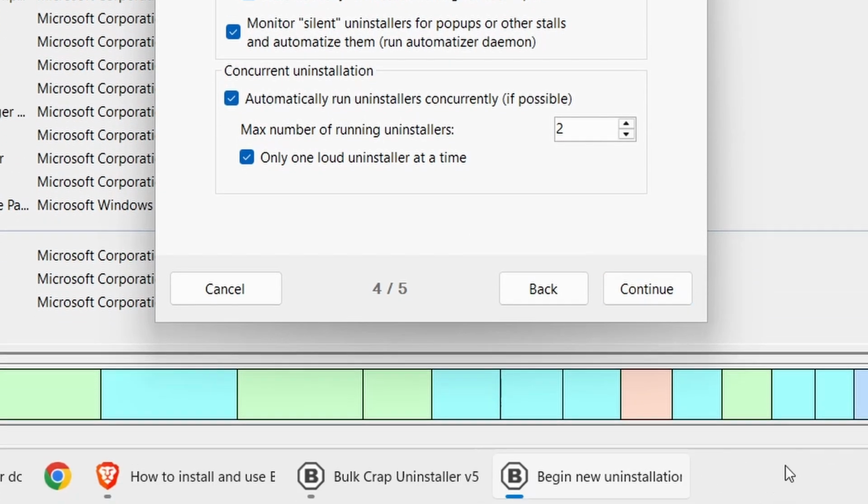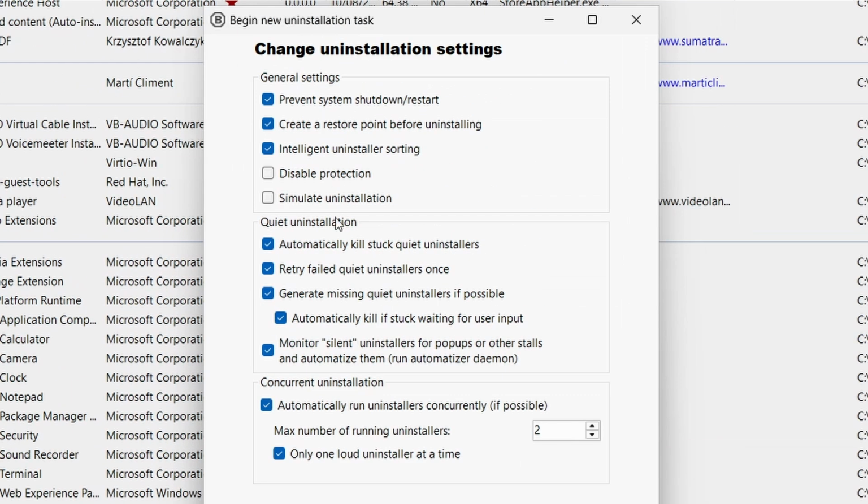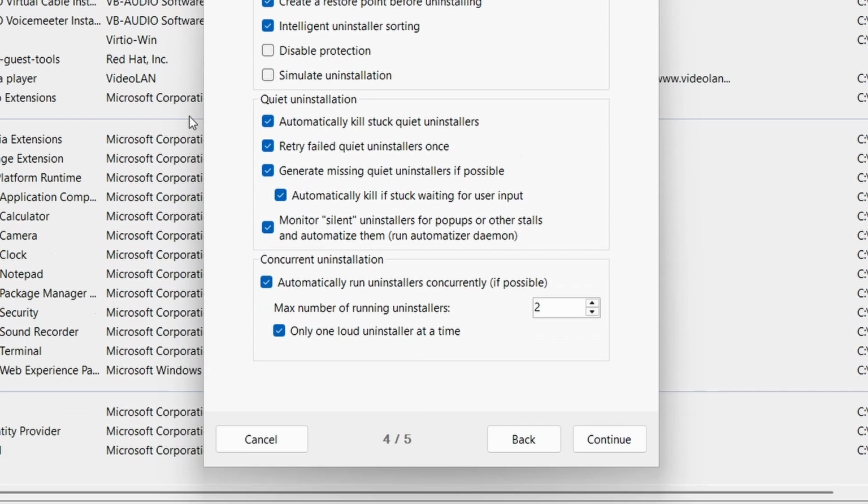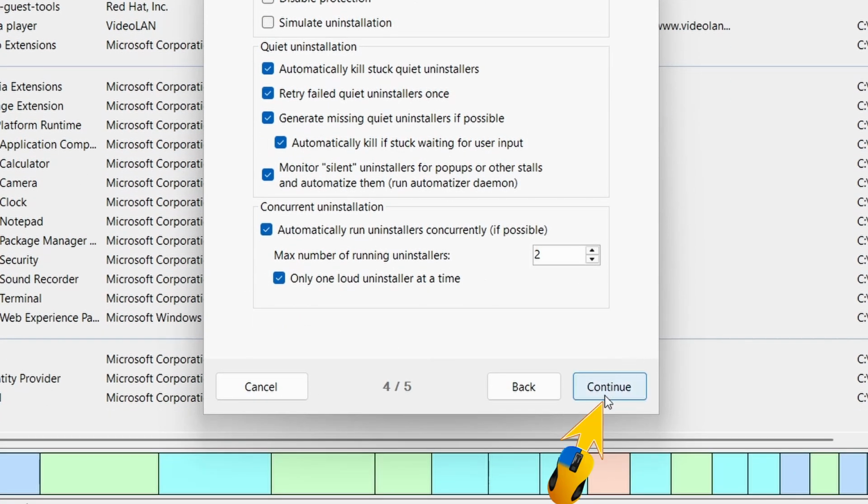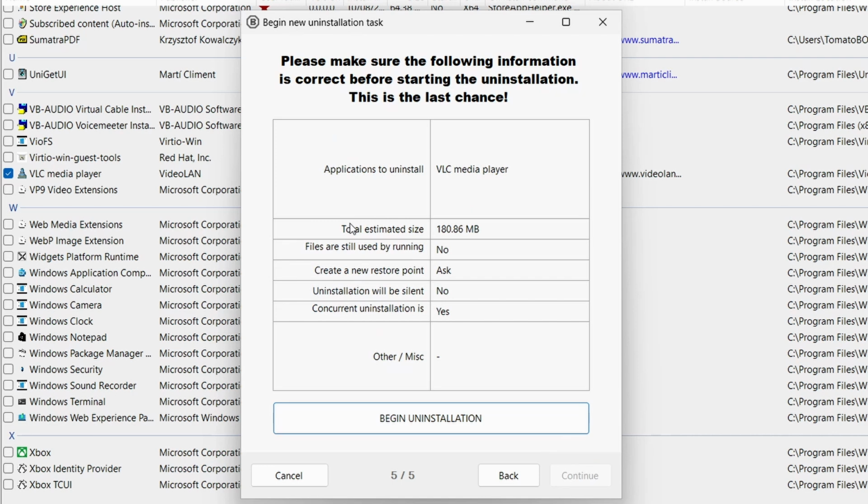And as you see, VLC media player is not shown, not opened anymore. Now here you can select all the elements you want. Additional stuff, I will not go through all of this. You can leave it as default as it is. And then left mouse button, click on continue. And here it is, estimated size, a few basic information, and left mouse button, click on begin uninstallation.